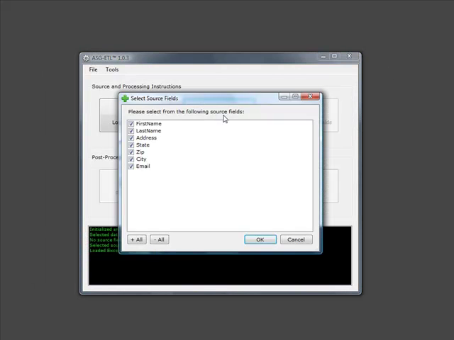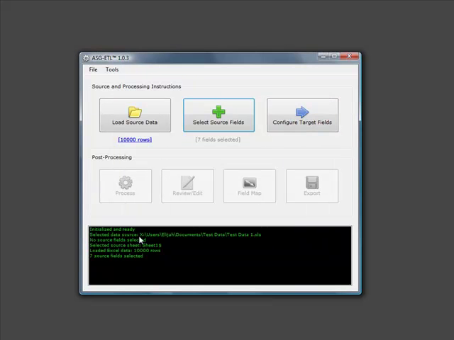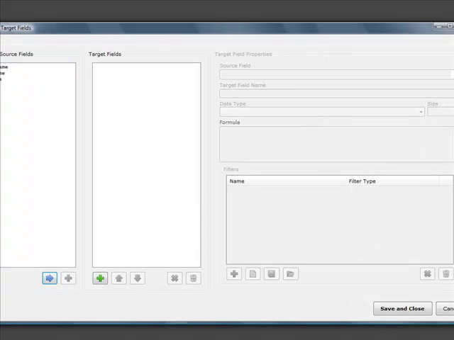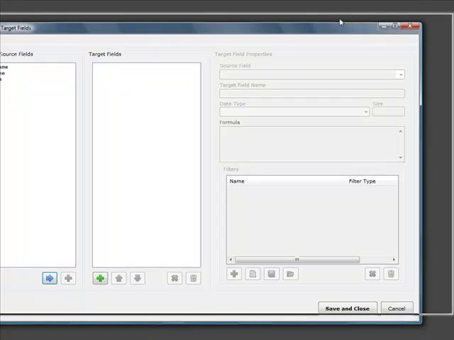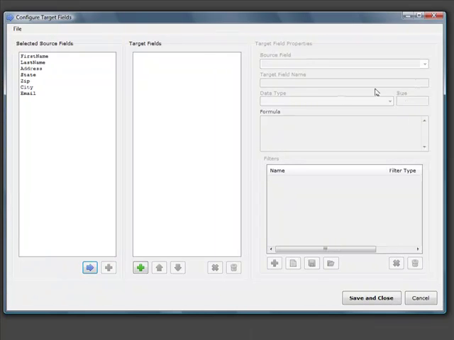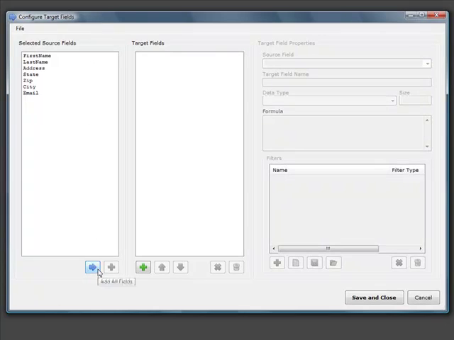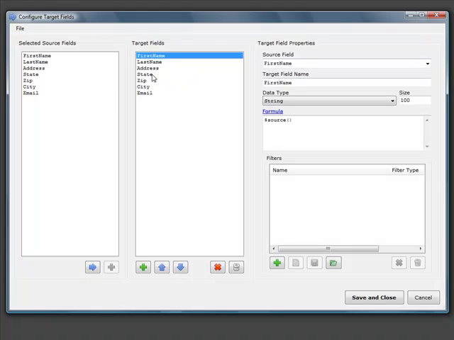I'm going to select source fields. This is all the data I'm going to be working with, so I can see it. I'm just going to use them all. And now I'm going to configure my target fields. I can see a little better here. I'm first just going to add all fields over from source to target, because what I do is I create a whole new set of fields here, so I can rearrange them. These obviously were not in the proper order, so I'm going to take email address. I want that up. Then I'm going to move city above state. There. Now at least I have them in the right order.